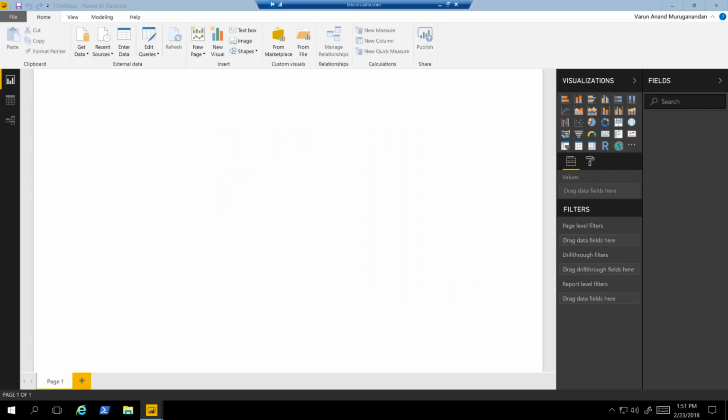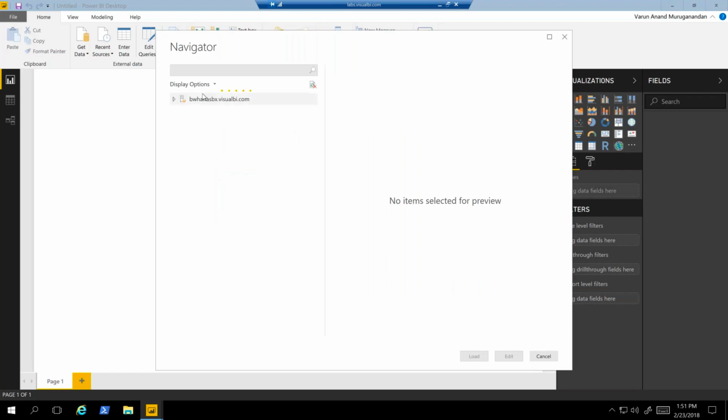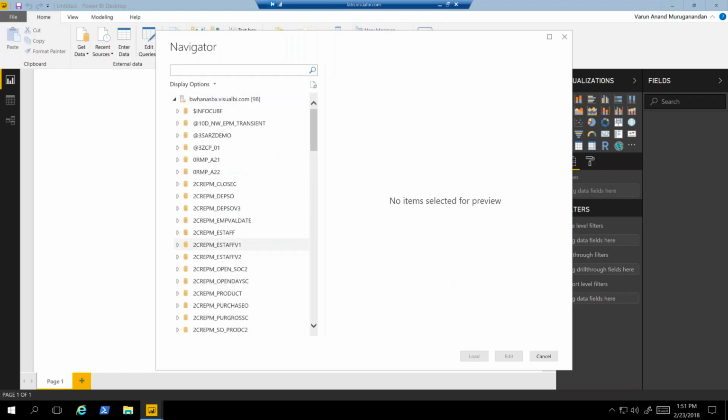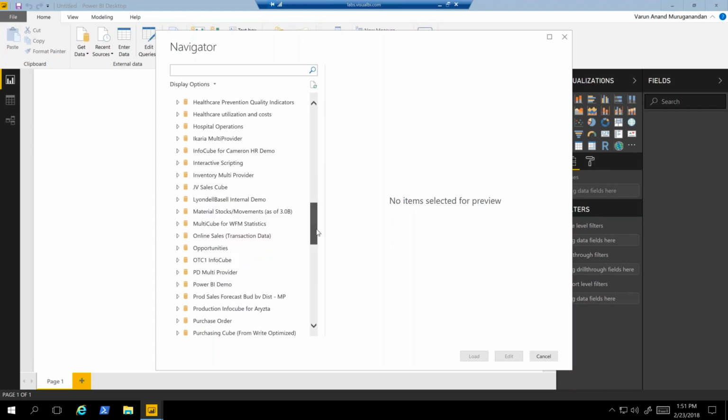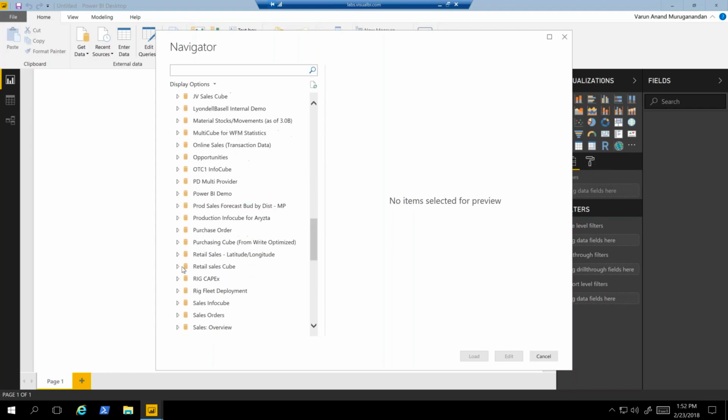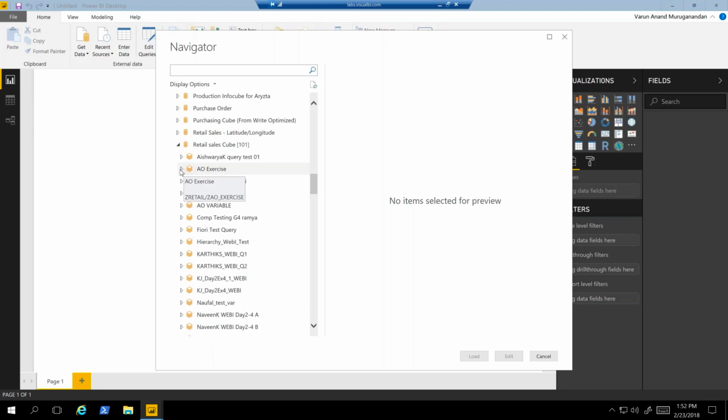Let's just give it a second to connect. And I was able to get into my BW system. Let me go to one of the info providers, like the retail sales cube. Yeah, I can take this. I have multiple queries or multiple cubes that are available. This one is built for an analysis for office scenario. I'm just going to directly consume that.